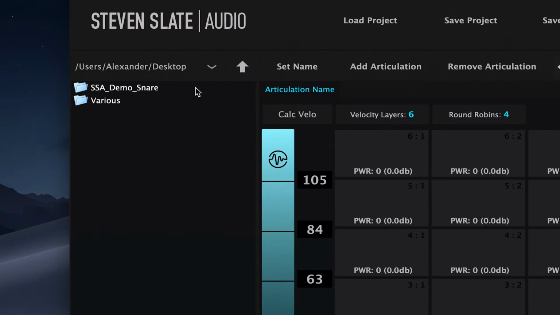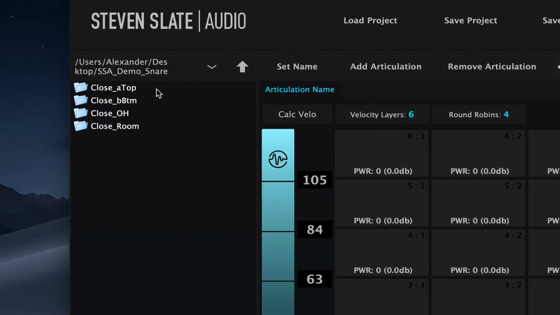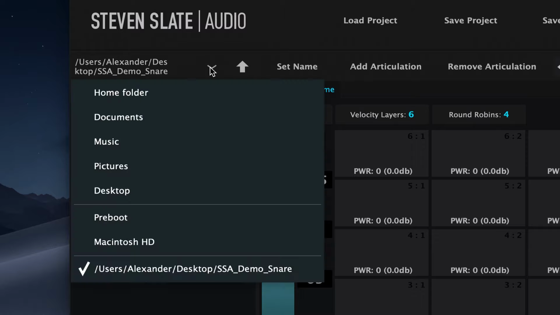First, let's choose the folder where we have our drum recordings organized in the Instrument Editor's browser. The last folder you used is automatically saved on the left-hand side, so the next time you open Trigger, you can access your files faster. You can easily find other recently opened folders in the browser drop-down menu as well.